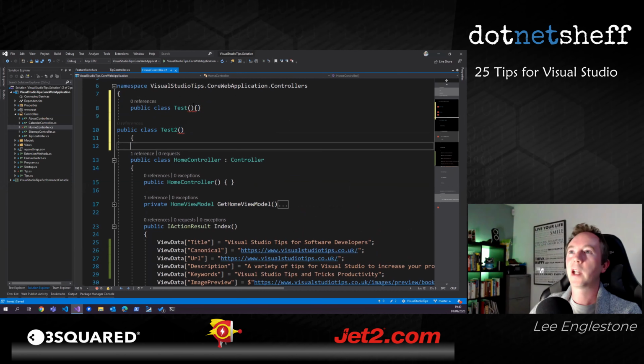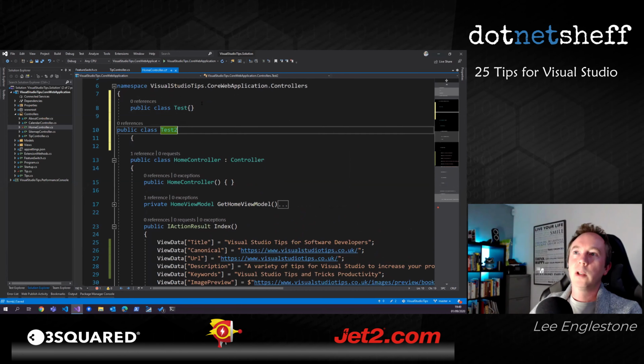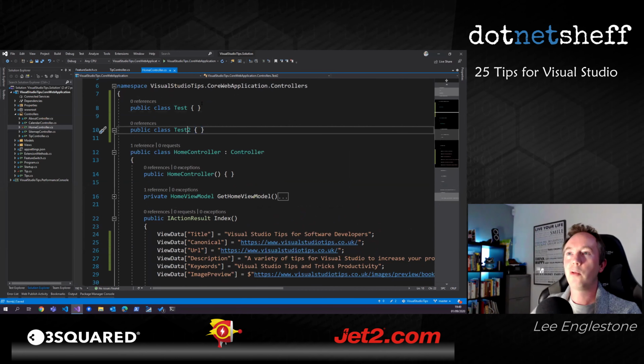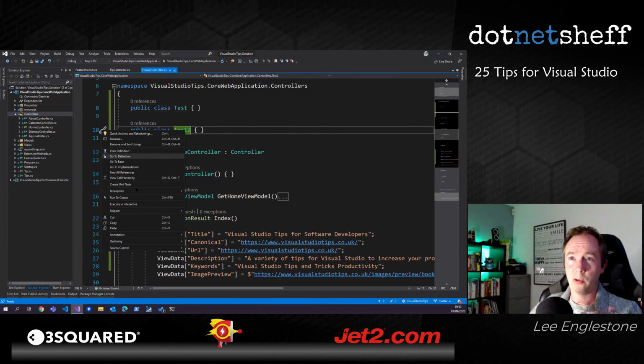Do you know what? I don't need those brackets, do I? Now, if I do Control K D, is that going to tidy it up? No, not the way I want it to. So what I tend to do is put some classes in the same file while I'm starting out, just so I can see them all and put the content in. But then when I'm ready to move them out, rather than doing right click, create a new file, what you can do is right click them and do, maybe it's not there.